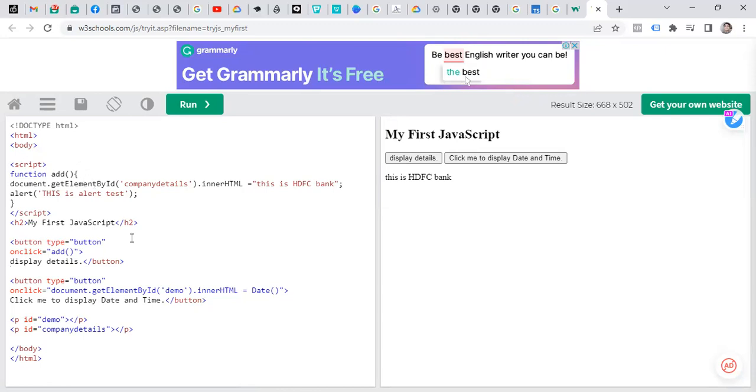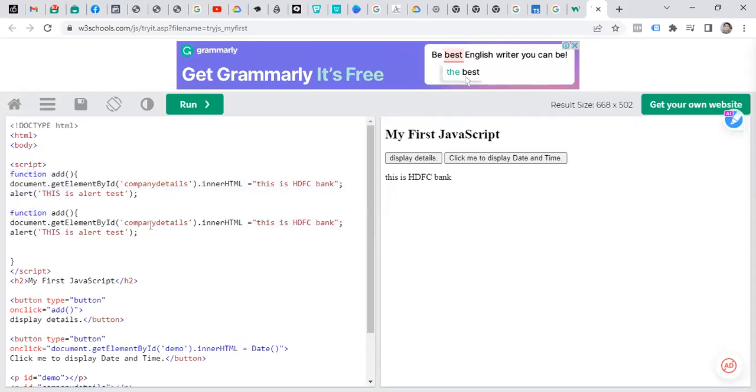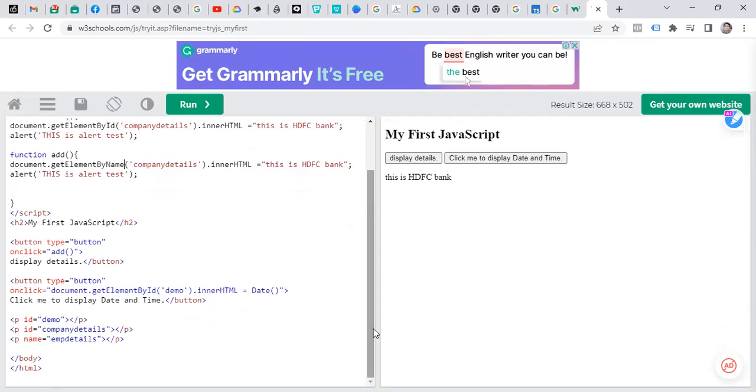So you can also use document dot get element by name. So here, let's say we are adding one more paragraph here. So EMP details here, you can also write some much more functions. Correct. So document dot element by name. So in the name, you can use that EMP details like this. Correct.